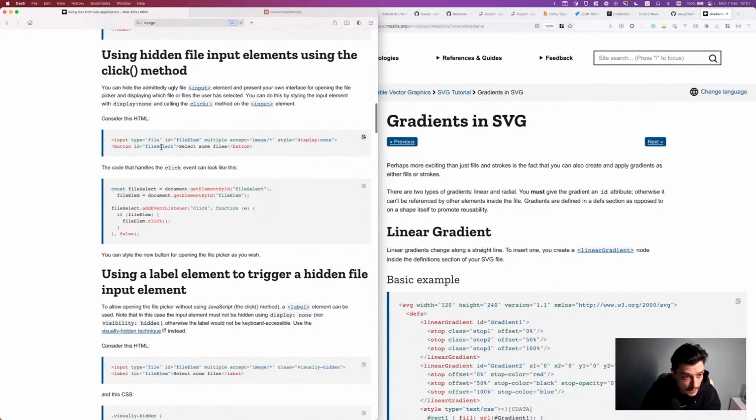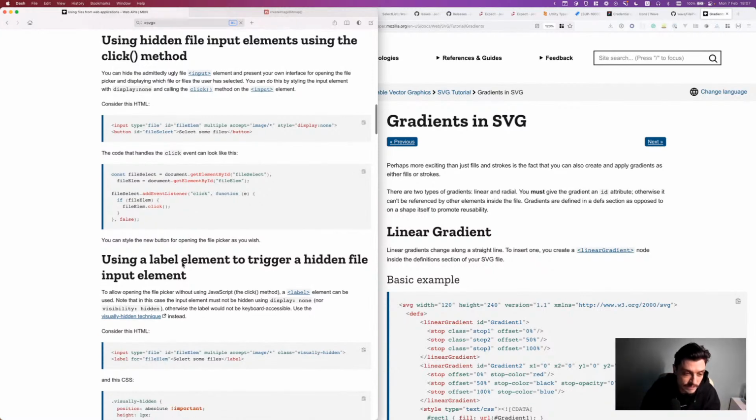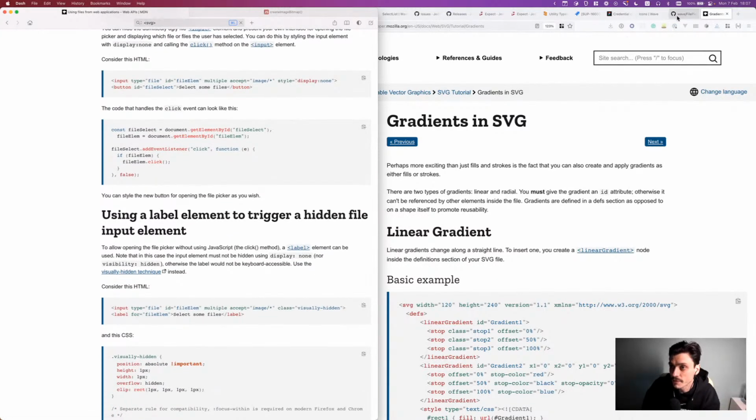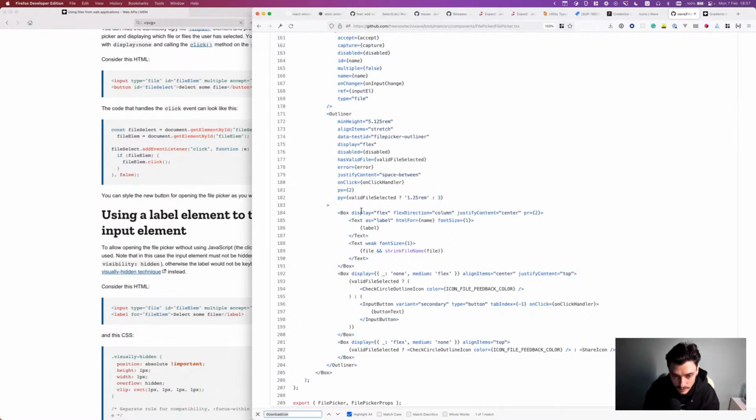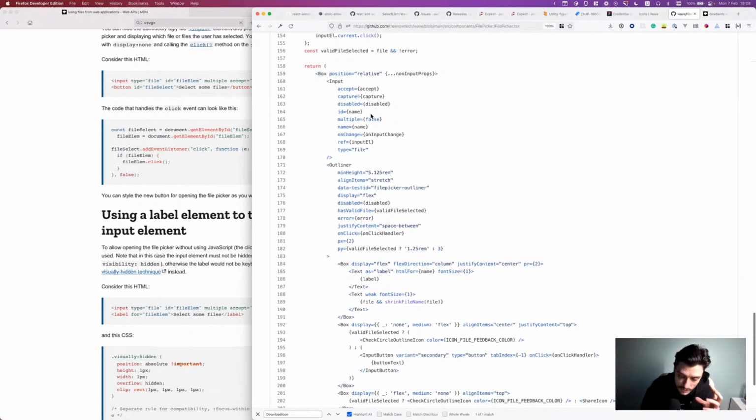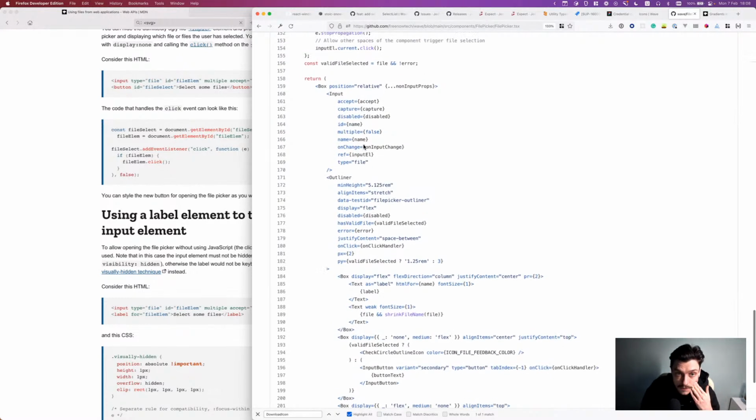And this button, file select, unclick, file element click. Not sure I'm happy with that. How do we do here? So, because this is like a completely new, not new, but same experience when we overlay. So let's take a look.